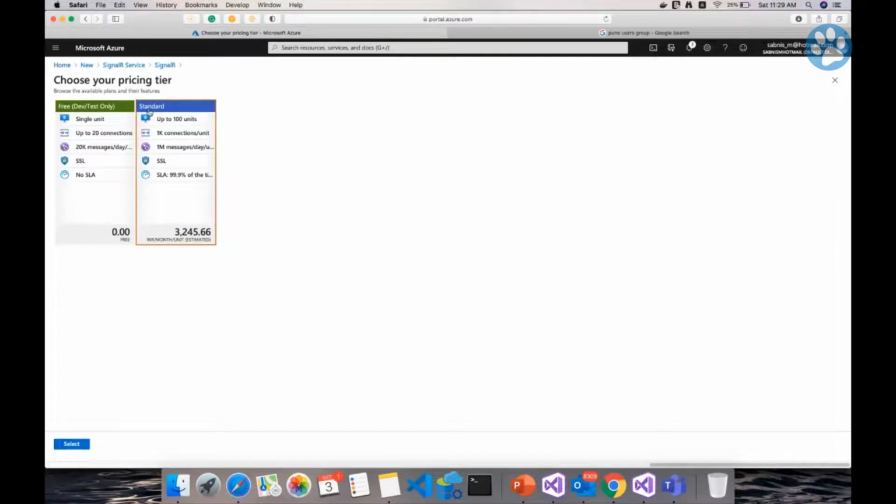Whereas the standard here, we are having up to 100 instance units. We are going to have 1,000 connections per unit. Imagine how much scalability we are going to get here. 1,000 into 100, right? Calculate that. 1 million messages per day per unit, right? Of course SSL, and then we are having 99.9% uptime here. This is under the SLA, and of course, naturally, this is costly.